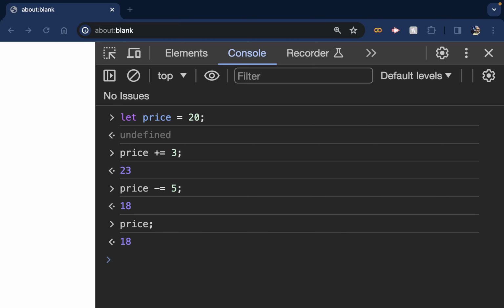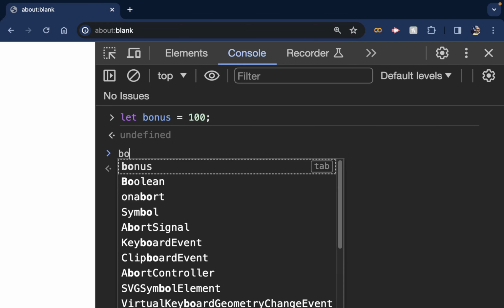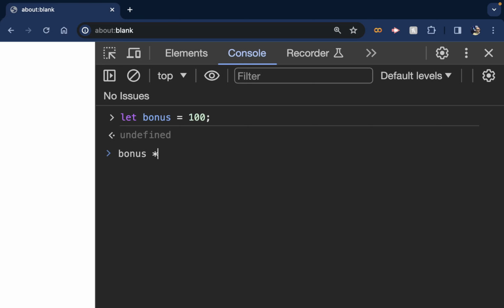We can also do multiplication and division assignments. Okay, so let's do something like let bonus equal to, let's make it 100. Okay, well, you can say bonus *= 1.2. So increase it by 20%. Notice that bonus has now been increased by 20%.